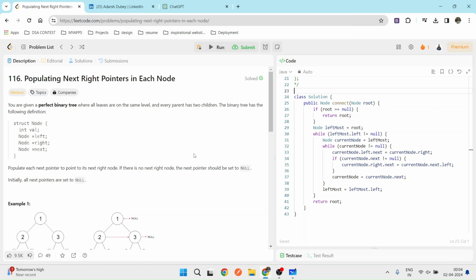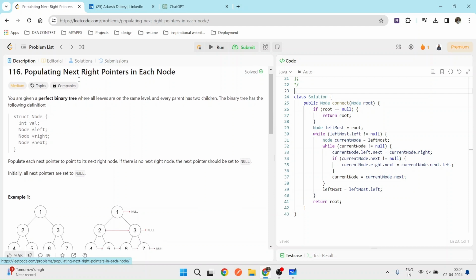We are here with a new question. LeetCode question number 116, Populating Next Right Pointers in Each Node.